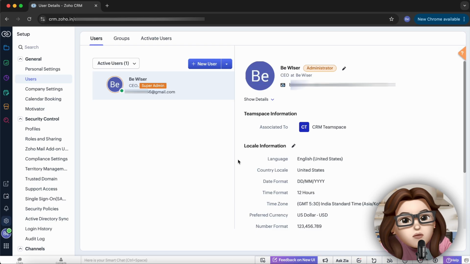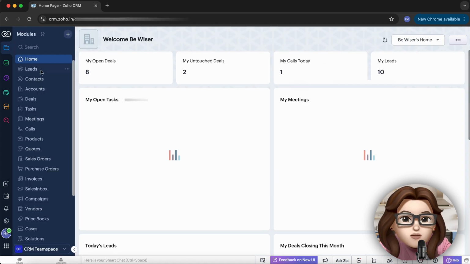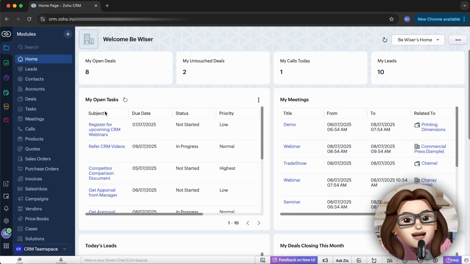Now all your scheduled tasks, emails, and reports will align perfectly with each user's local time. Keeping time zones accurate prevents missed meetings and ensures smooth team coordination.